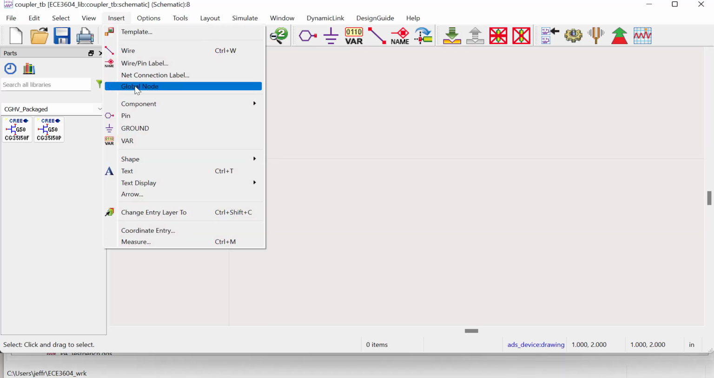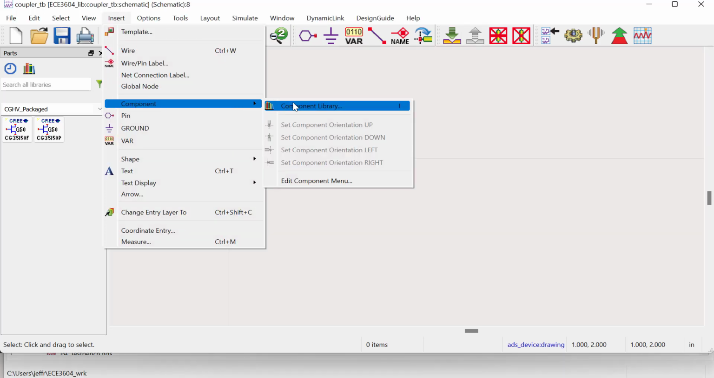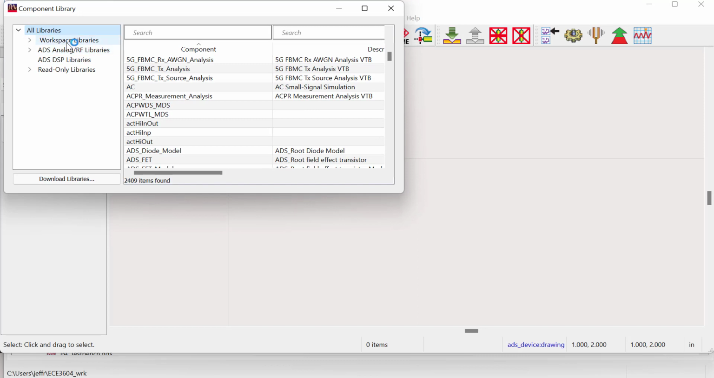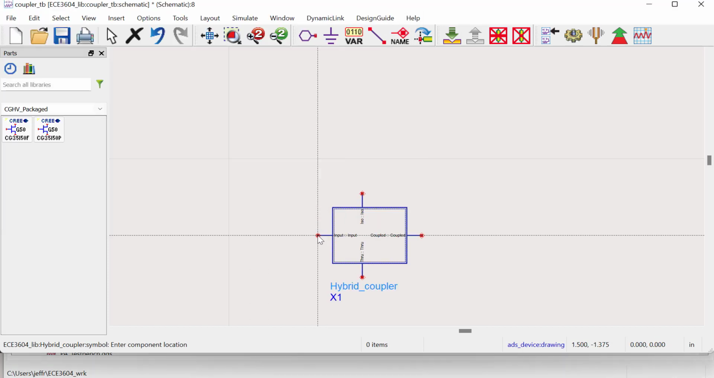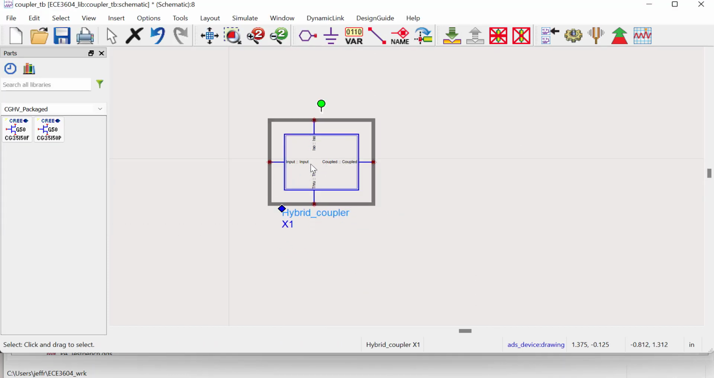Okay, we're going to go to insert component. We're going to go to a component library. We're going to go to our workspace and we're going to find the hybrid coupler. And we'll place it into the schematic. So here's the symbol view I made. I had done some port labels. So I have input, through, coupled, and isolated.